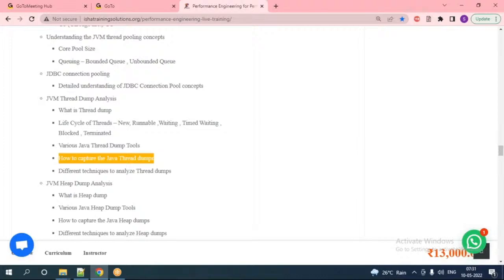In this section, we are going to learn in a detailed way how you are going to analyze your garbage collection log. First of all, we are going to collect the log, and then we are going to analyze the log. That is how we are going to discuss it in a detailed way.